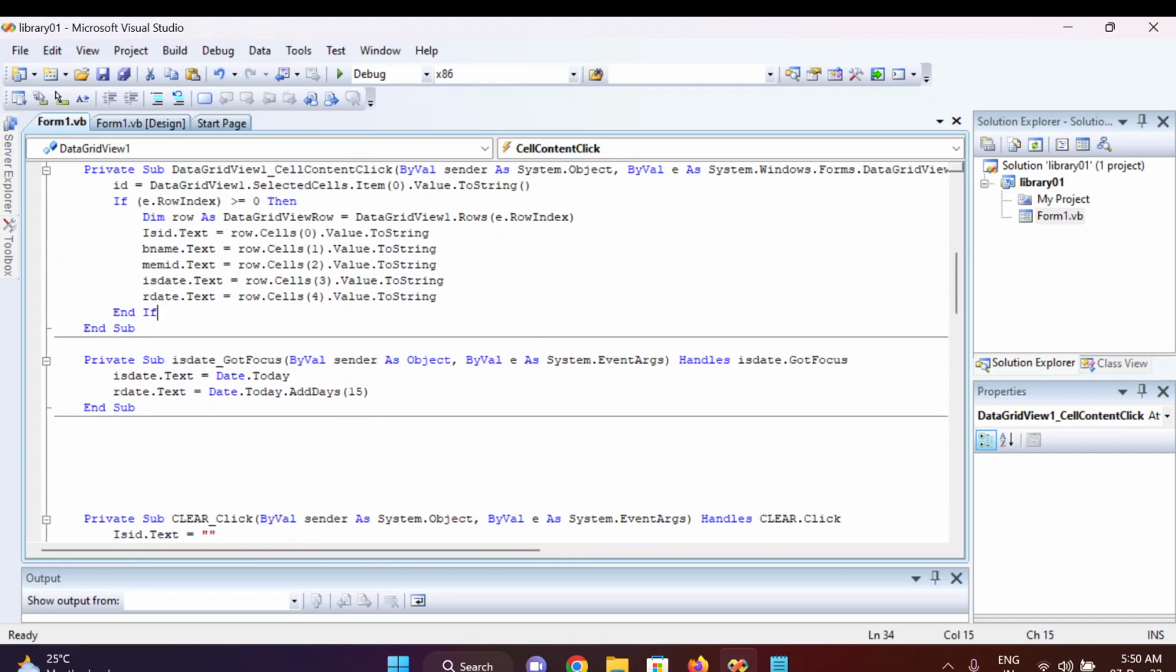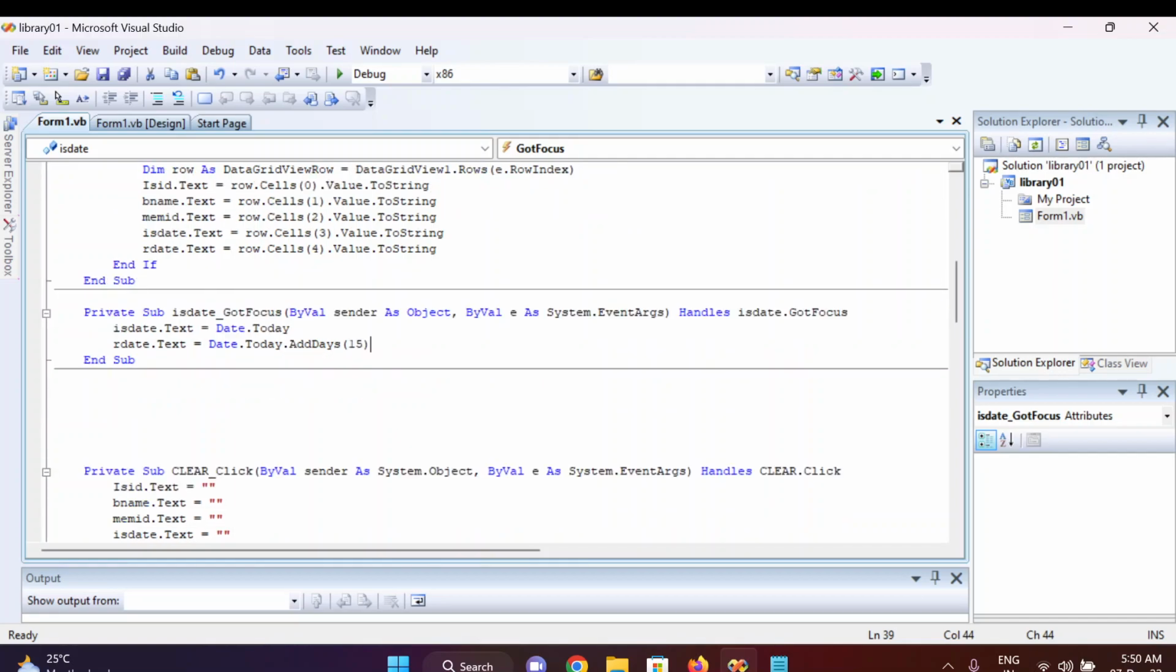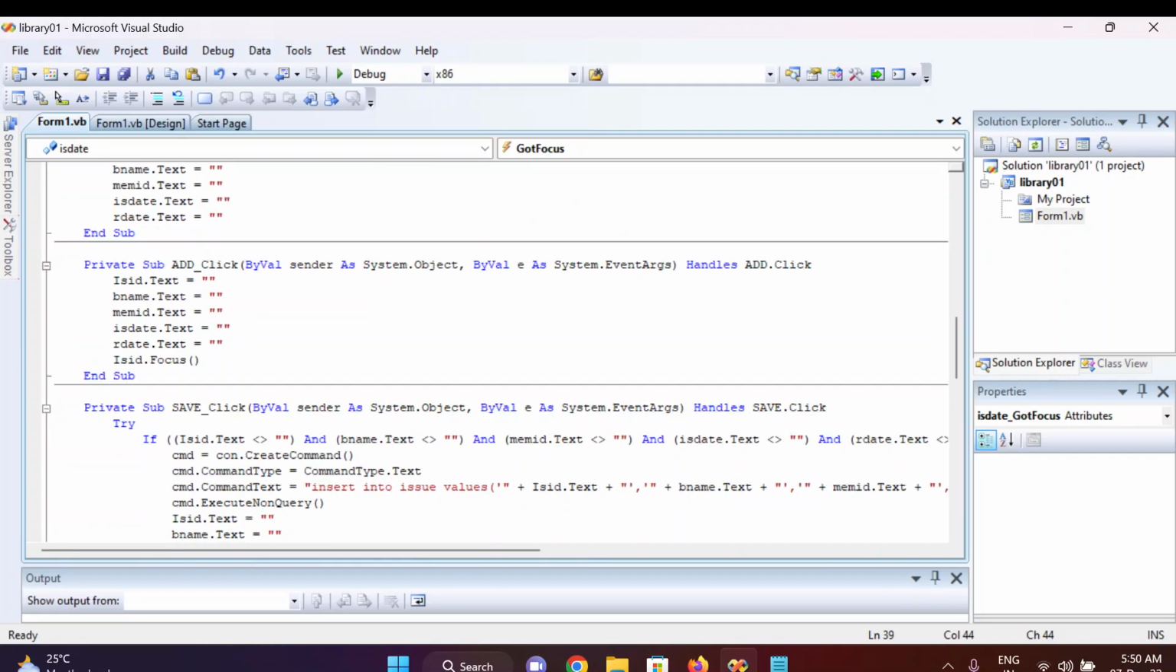Okay, the main thing we are doing here is: when the issue date gets focus, set today's date, and the return date should be automatically calculated as today's date plus 15 days. So this is what it basically says. Whenever the issue date gets focus, this should happen. And this is clear, and this is add.